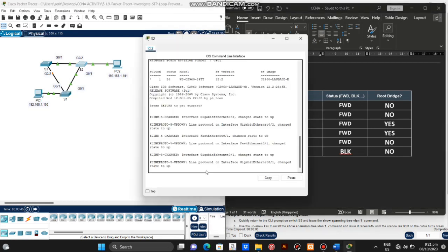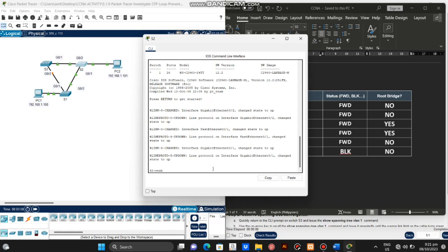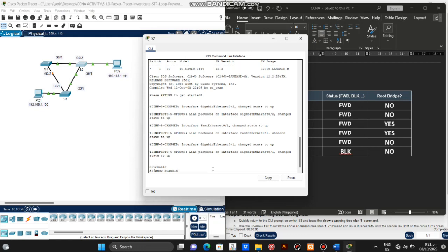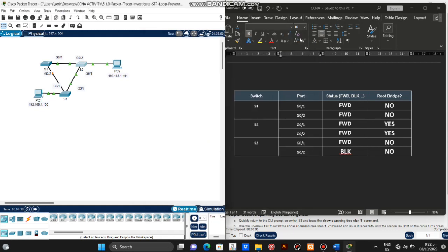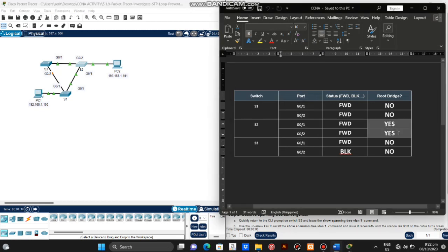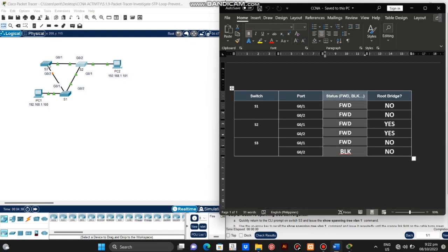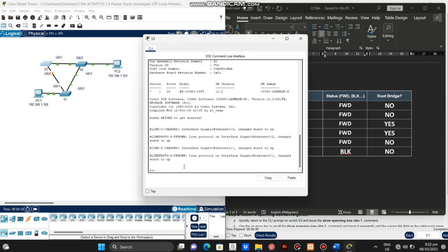Then enter. Type enable. Then type show spanning tree VLAN 1. Then click enter. So as you can see, our GI0/1 and GI0/2 are in forwarding states. But our root ID address is the same as our bridge ID address. And it is said here that this bridge is the root, this one. So our root bridge is a yes, since it is a root. Okay, it is a root bridge.